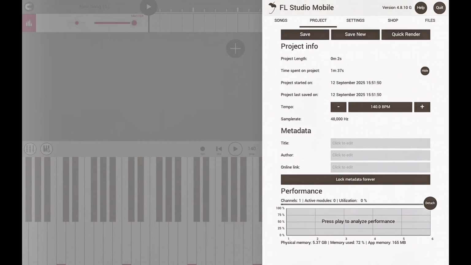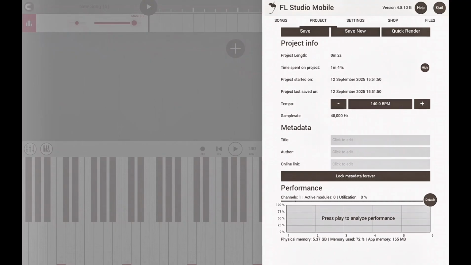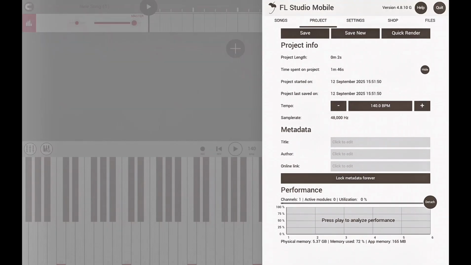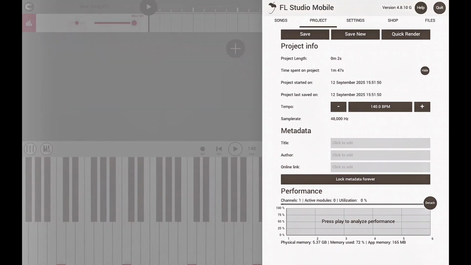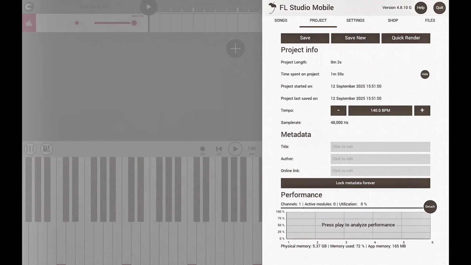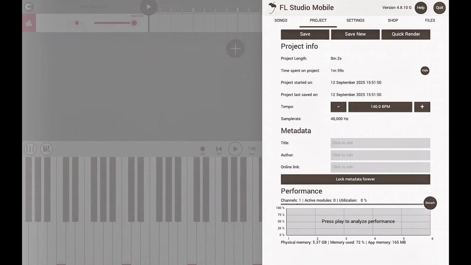You can see the tempo. You can see the sample rate. You can see the metadata, audio online league performance. Press play to analyze performance. You can see the performance on your channel, whatever is happening on your channel. There's a lot that you get, all the information about your project.